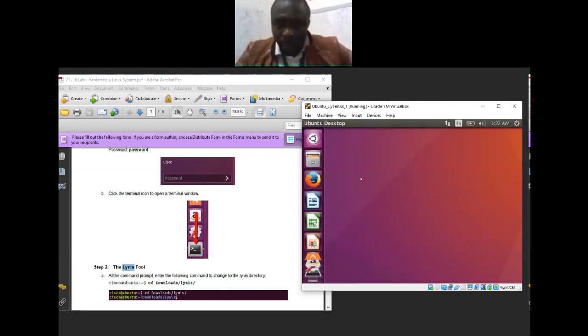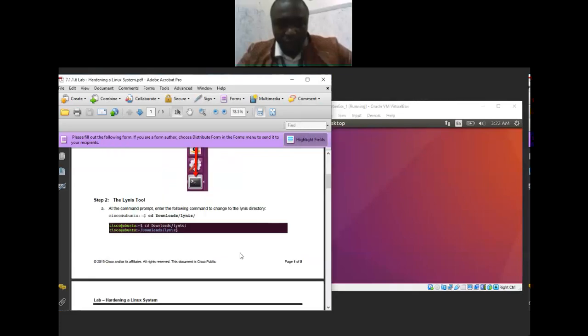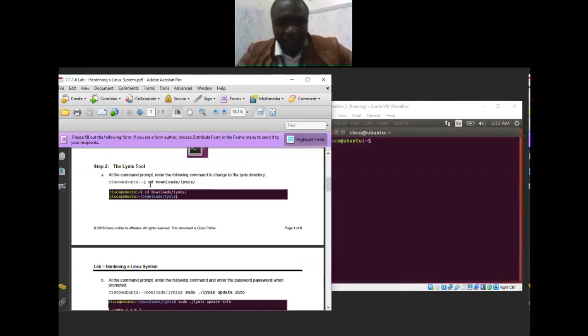Okay. All right. So this is the terminal. We just click this terminal window. So once we click the terminal window, step 2 says we're going to do what? We're going to, this CD stands for what?